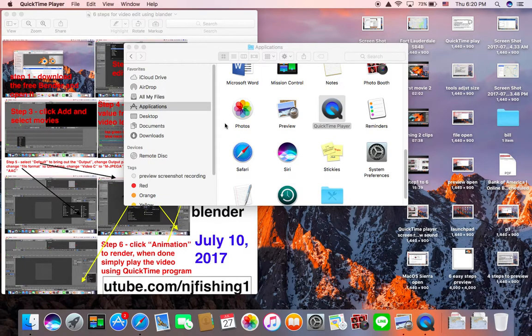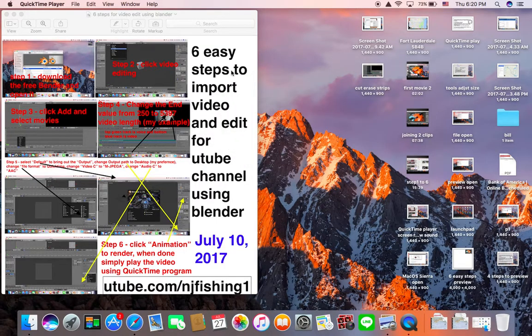Okay, this is a quick tutorial to show you how to use the free video editing program Blender for your Mac computers or MacBook Air. So here we go. It's actually 6 easy steps to import video and edit. The first step is very easy.